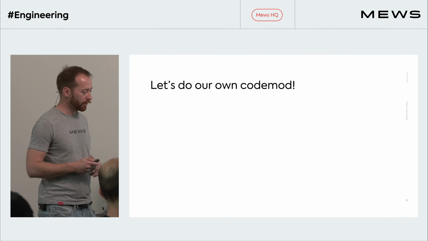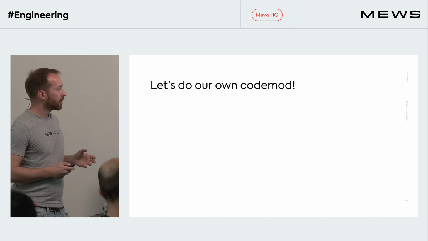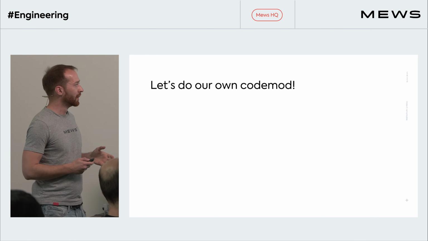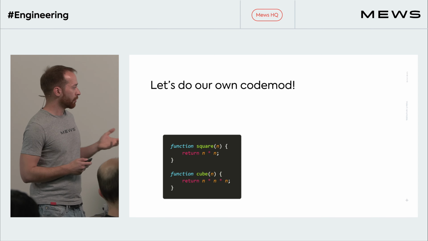So how do we do it? Well, we'll demonstrate it on a simple code example. Bear with me, I will show you some real-world examples that are more useful than this one. But already we have an example that will help us to demonstrate the power of code mode.